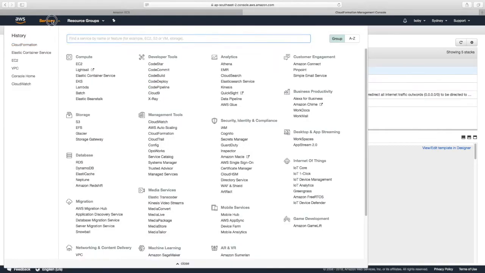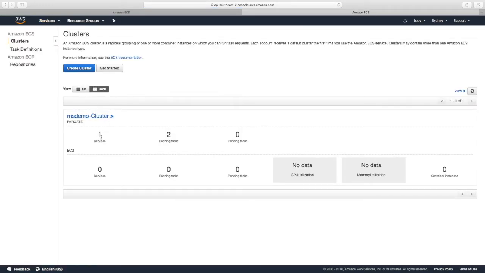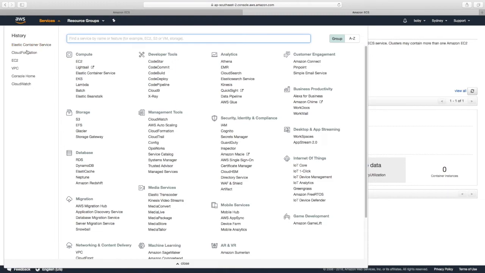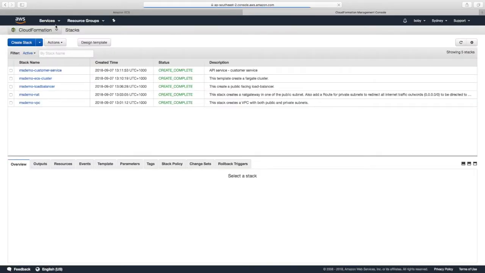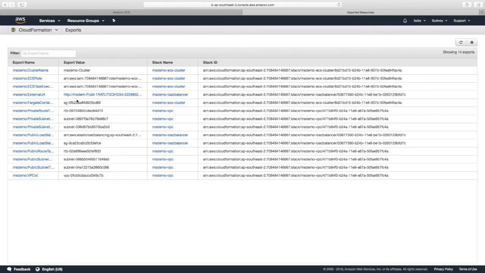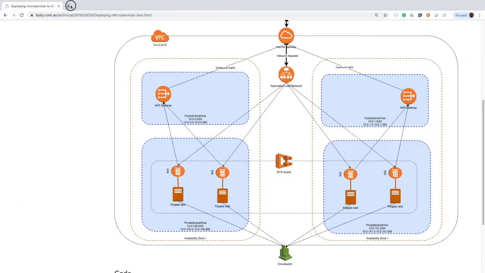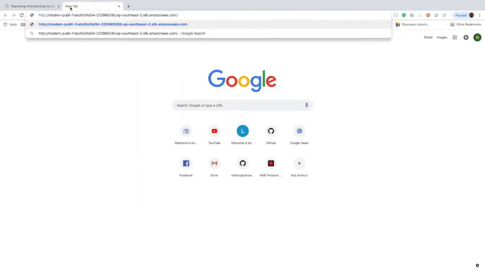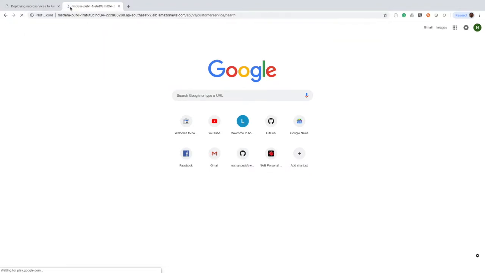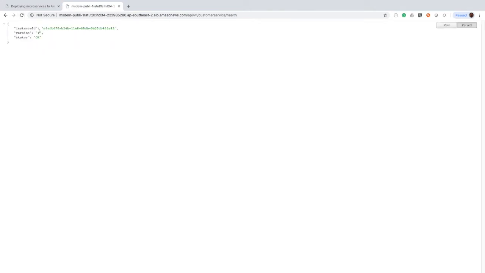Let's quickly test that. Maybe I'll quickly show you the task first. You can see the cluster. We have one service running now with two running tasks. If I switch back to CloudFormation, let's quickly test it. Exports, we have the load balancer link, copy the link. Let's switch over and paste it: /API/v1/customer service/health. Okay, so we have the health instance running.